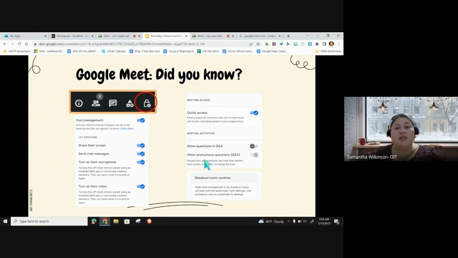Having these host controls can be really helpful when somebody is teaching and another teacher's in the room. They can sort of manage all the participants.